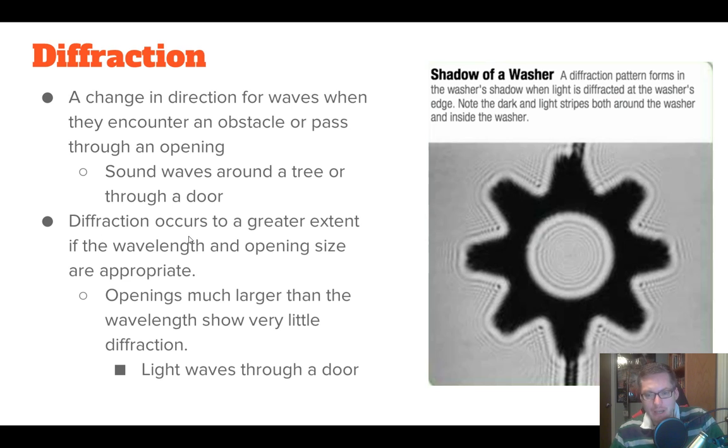We're talking about diffraction. In the previous video we talked all about interference, and we specifically talked a lot about double slit interference. Now we're going to talk about a specific application of that called diffraction, and you actually see diffraction occur all the time around you.